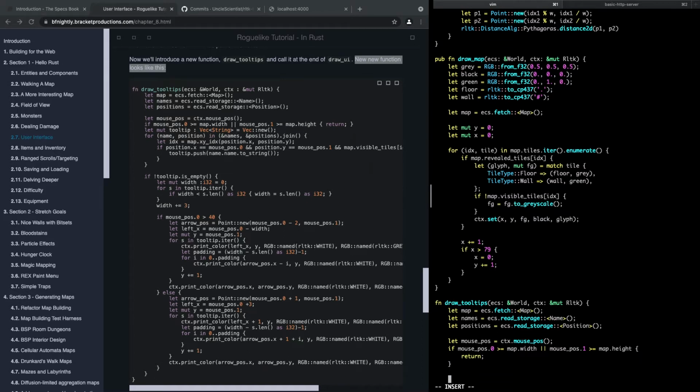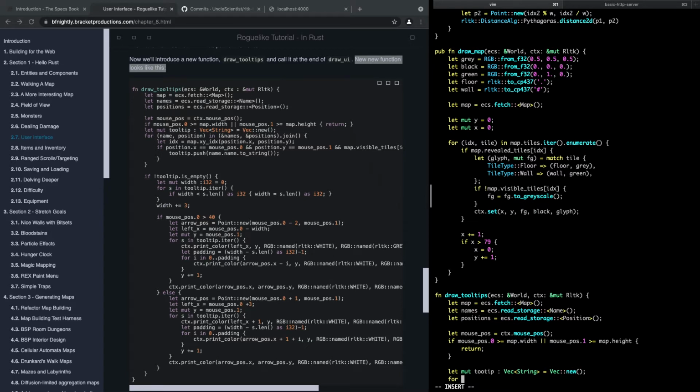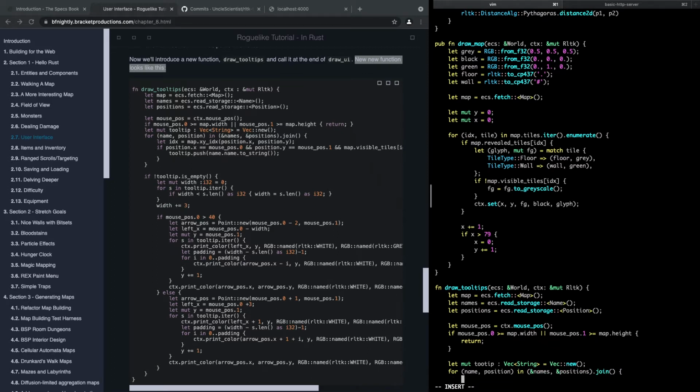Okay, that's good. I guess it can't be negative. I don't know what the type of this tuple is. Let tooltip equal to Vec String, Vec new, for name, position in names, positions dot join. Okay, so this is where we look to see everything that has a name and position and give it to us.